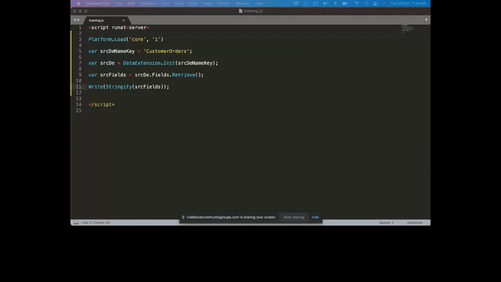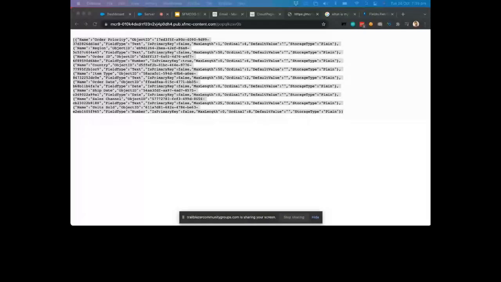So we've got names of order priority and region, order ID and country, item type. We're going to use these fields to create our new data extension. So let's move on to that. Firstly, we need to iterate through this field array that we retrieved. I can't simply copy and paste this and create my new data extension, in that the object ID is a specific unique identifier for a field in this data extension. It has to be exclusive. It can't be used in a different data extension.